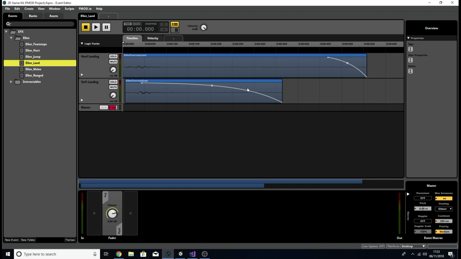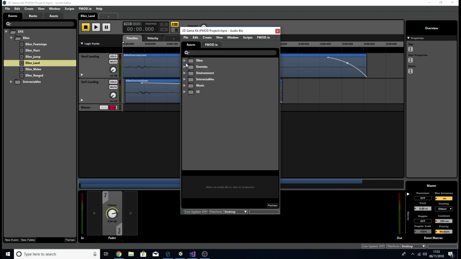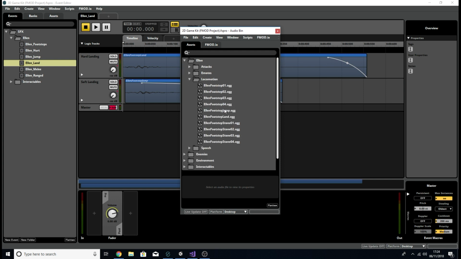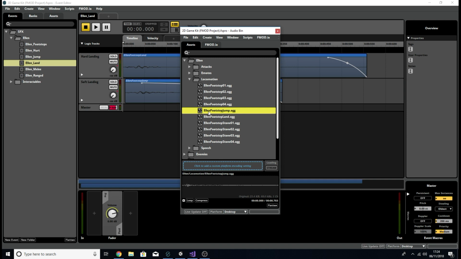If I quickly go into our audio bin with Control-3, I'm going to go Ellen, locomotion, ankle. These two audio files here are labeled Ellen footstep jump and Ellen footstep land. If I play the jump sound, we get that, and if I play the land sound, we get that. These are obviously intended to be used for when the player jumps and when the player lands. Originally what I did was create two events, one for jumping and one for landing. They'd just play the event.